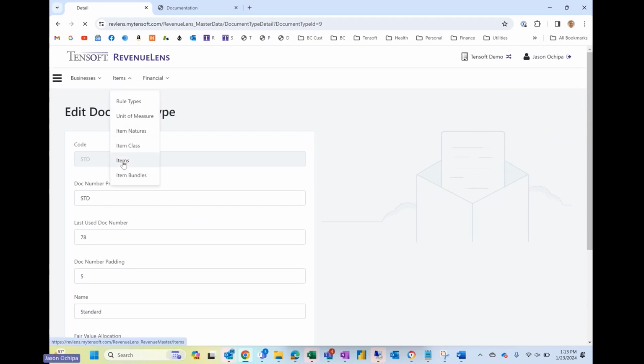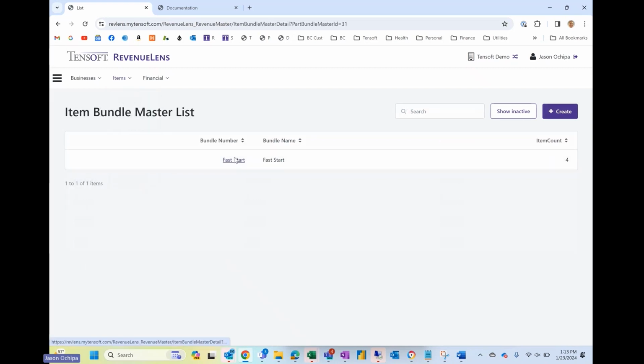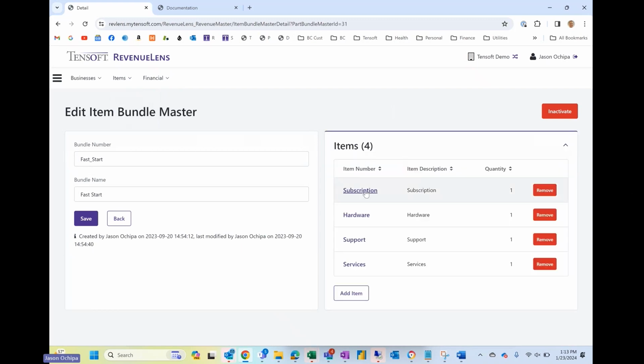Most of the work happens inside the items. The items define, one, if it's a bundle. A bundle is a group of items, and they get unbundled based on the component parts of that bundle's each performance obligation's relative fair value.